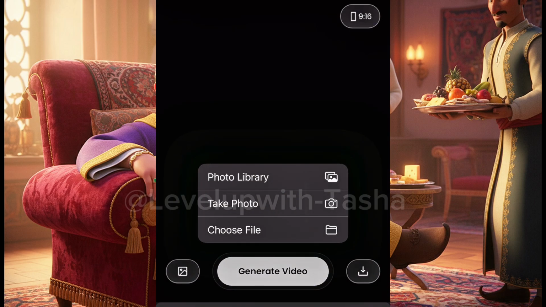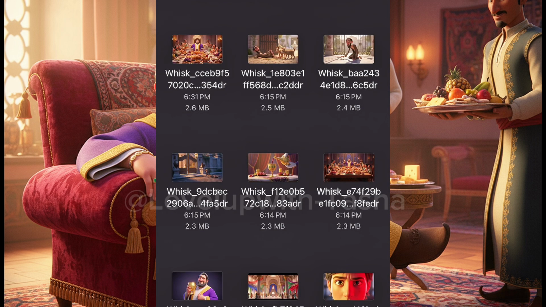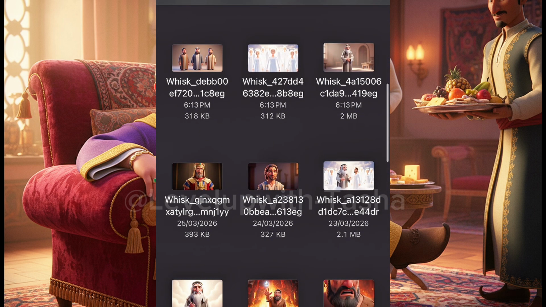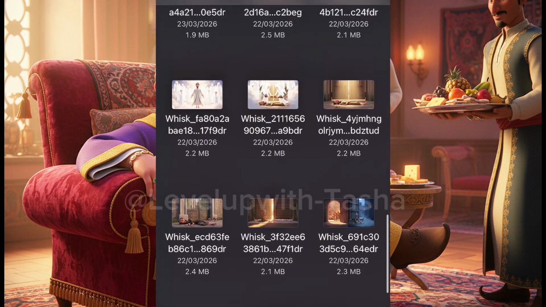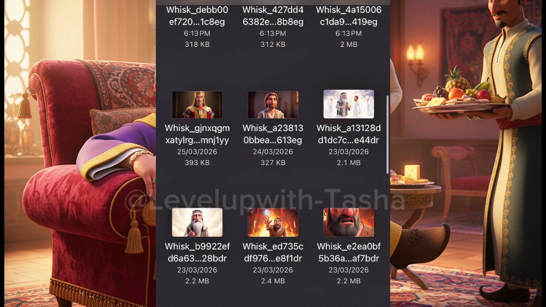So let me just click on this add image and I will choose the image I want to animate from where my photos are. At this point, I might have generated my photos and everything. So in case yours is not ready or you don't know how to do it, go and watch the video I created on how to do this.